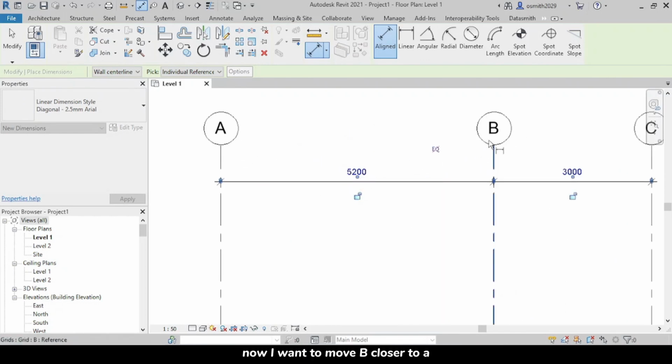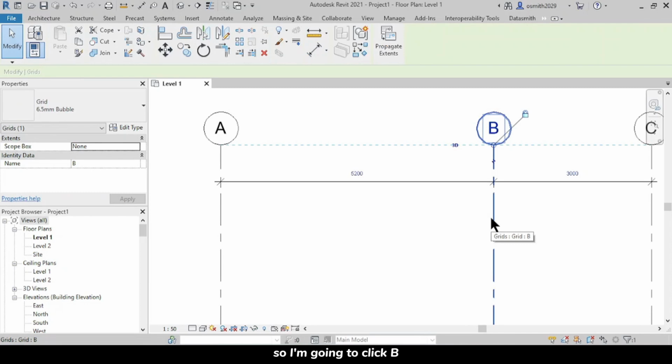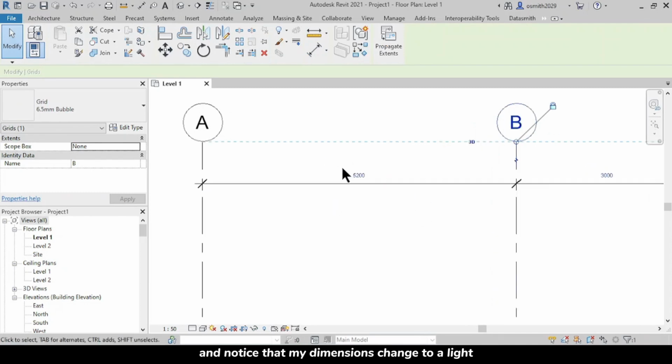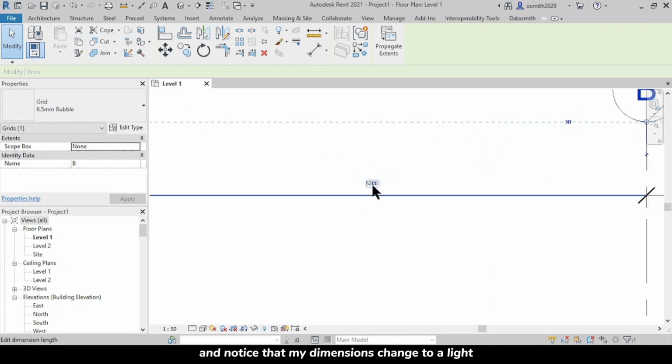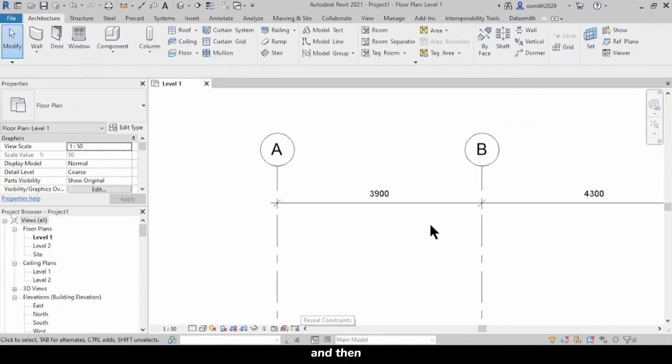Now I want to move B closer to A. And it's important that you select the grid that you want to move, right? So I'm going to click B and notice that my dimensions change to a blue color, which means that I can now edit that dimension. So I can click on that dimension and change the measurement to what it's supposed to be, which is 3,900. And then grid B moves exactly 3,900 millimeters away from A.